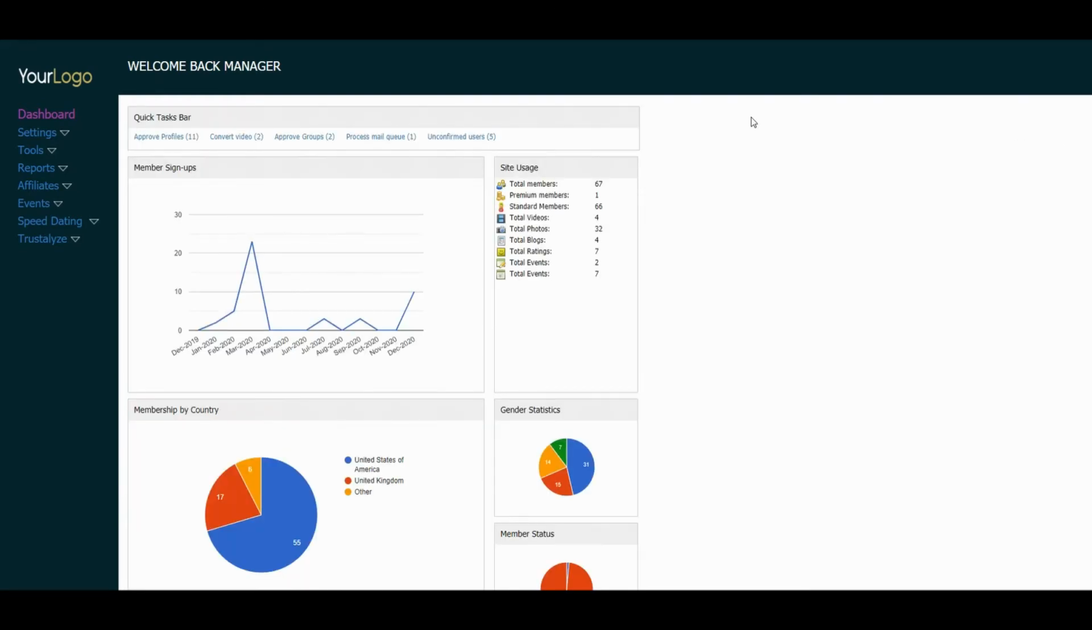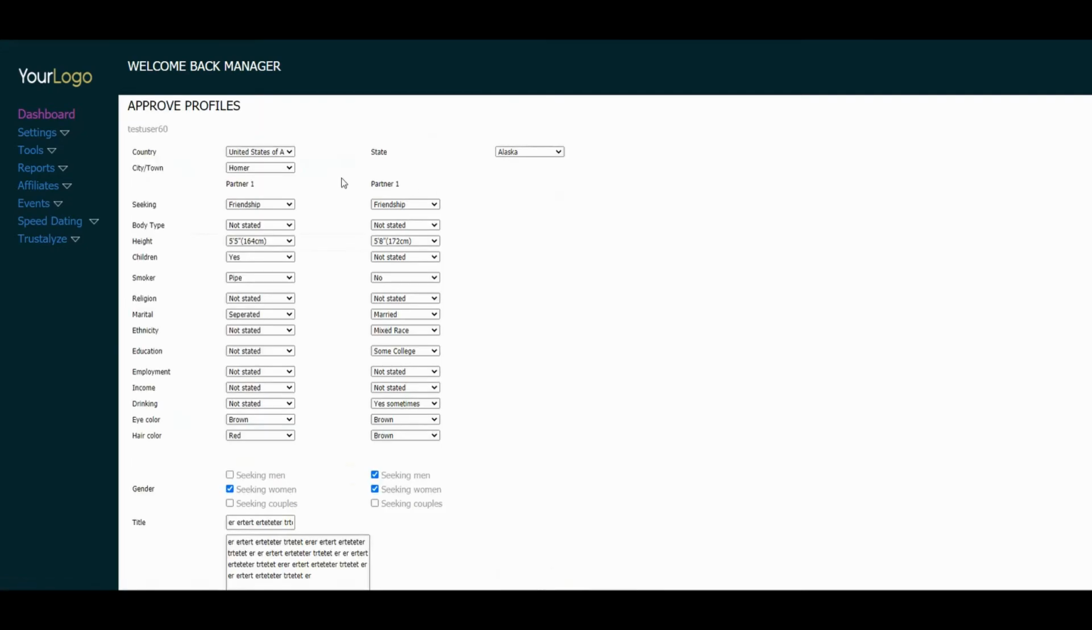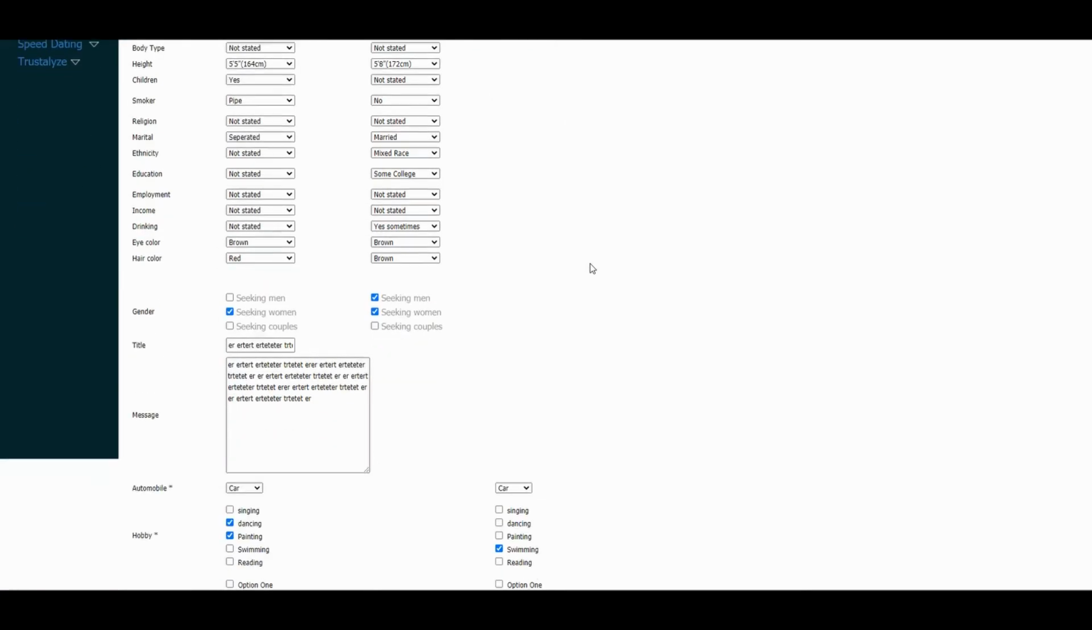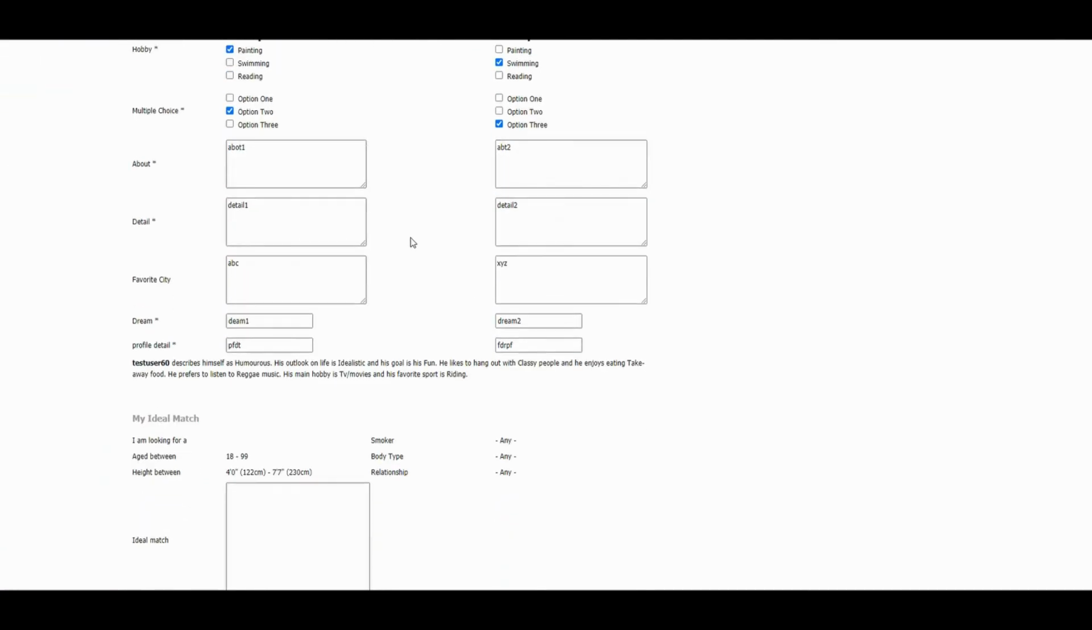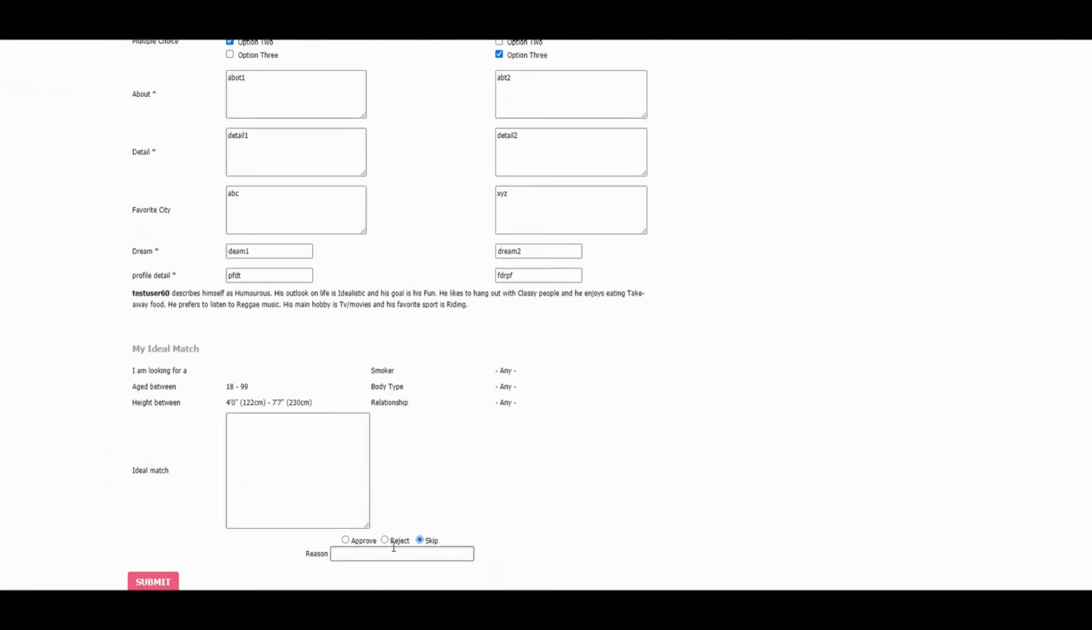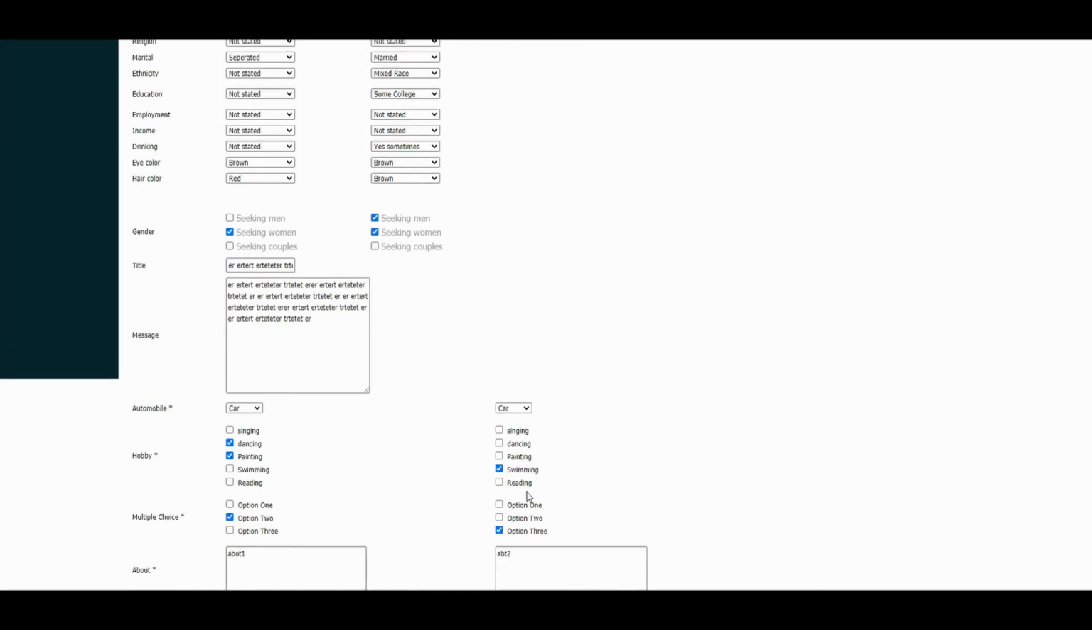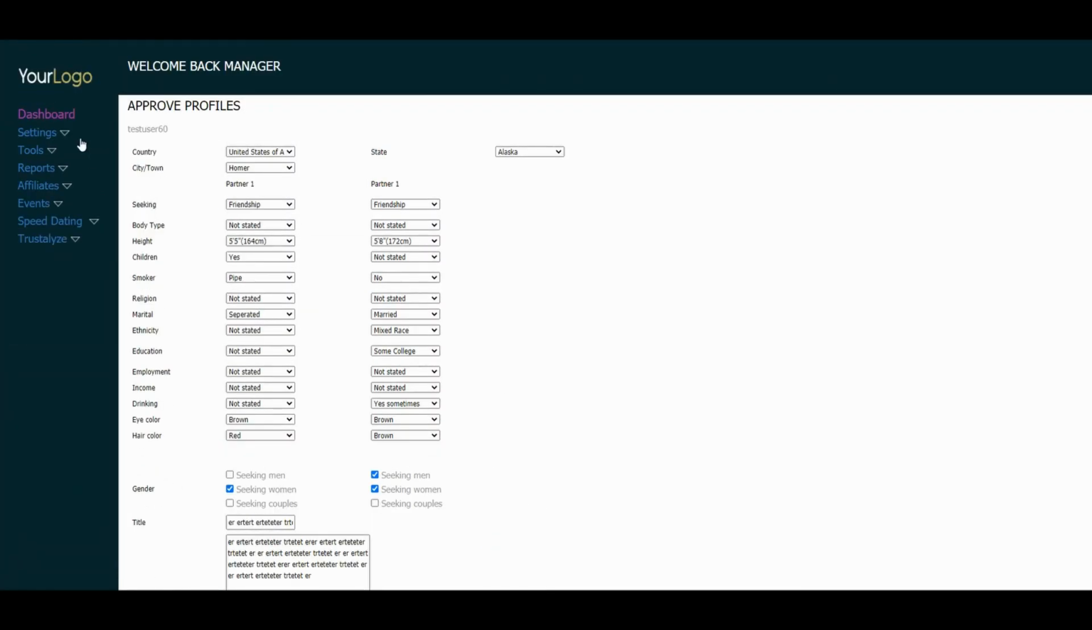If your dating site is set to auto approve profiles, you're not going to get a tab here for approving profiles, but you should be manually approving profiles, and when you do, they're going to show up here under approved profiles. Once the profile is submitted, you can look at all the profile details, scroll down and click on approve, reject, or skip, and then submit. So it'll cycle through all the profiles until that's completed.